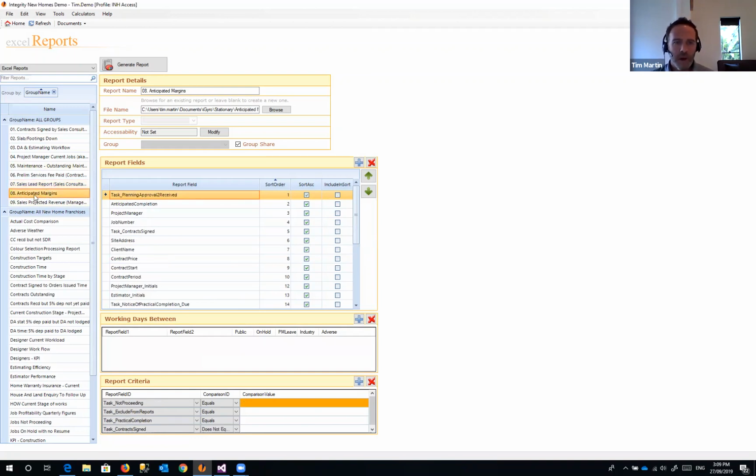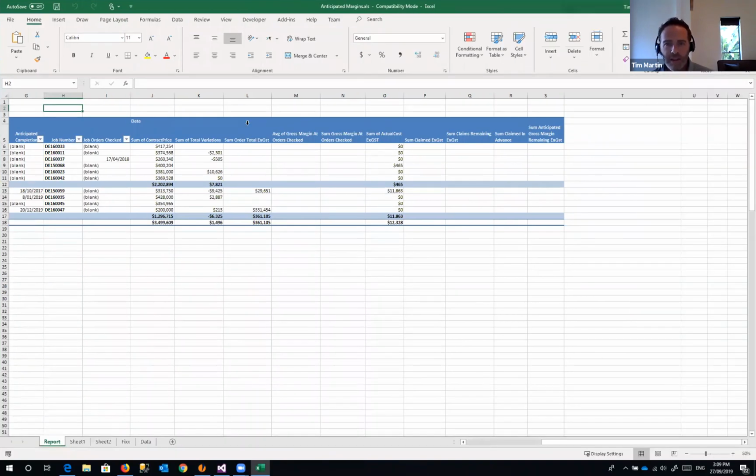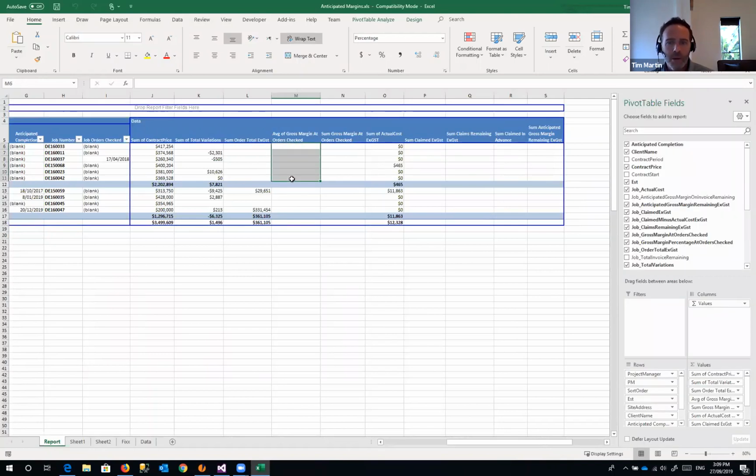So we've got anticipated margins here. This database isn't linked up to DataBuild, which is what we're using to get a lot of the detail. So it will look like this, but we need to get some data about the margin at the orders checked period of that job and some of the actual costs. So we'll come to that in a future training session.